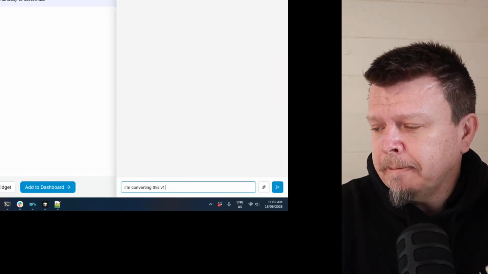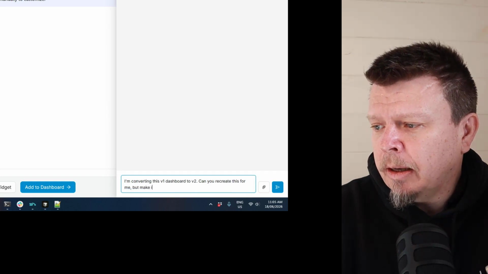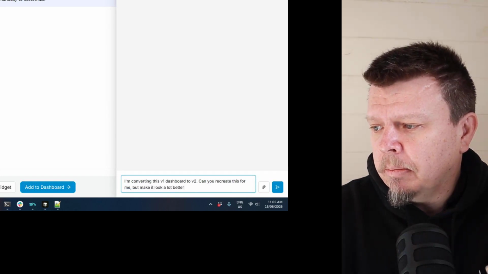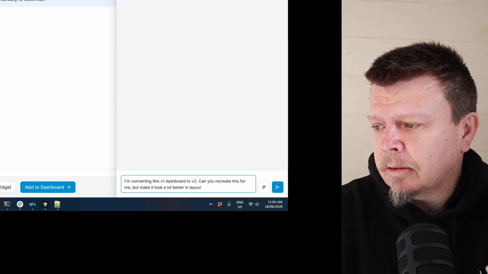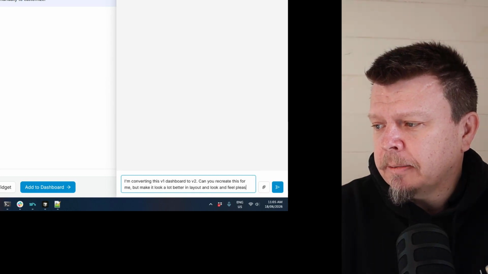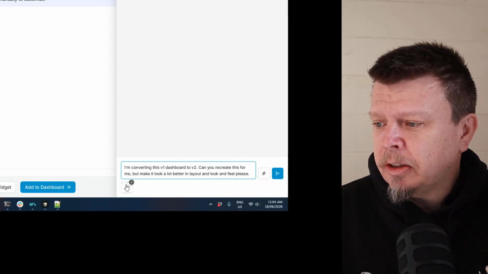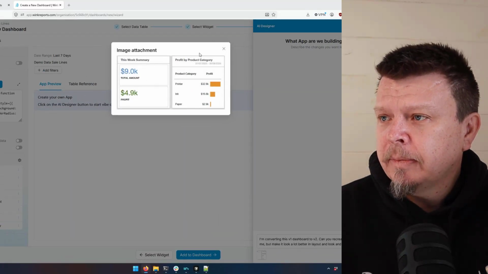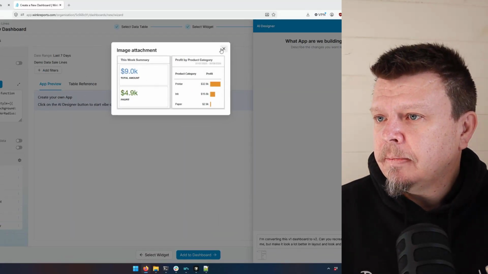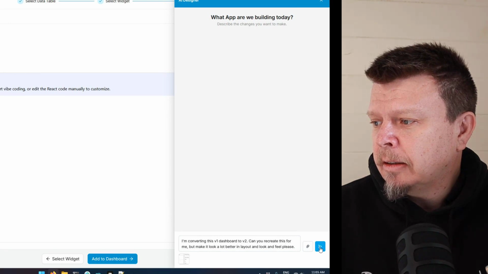this V1 dashboard to V2. Can you recreate this for me, but make it look a lot better in layout and look and feel, please? And then I just press Control V, and it puts that image in there. See, if I click on that, there you can see. And yeah, let's click and let it go.